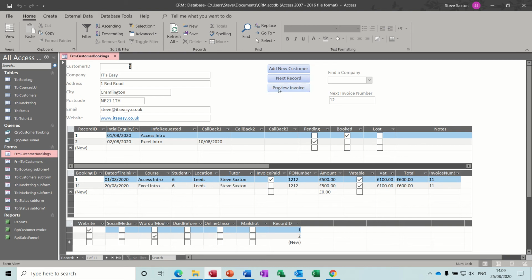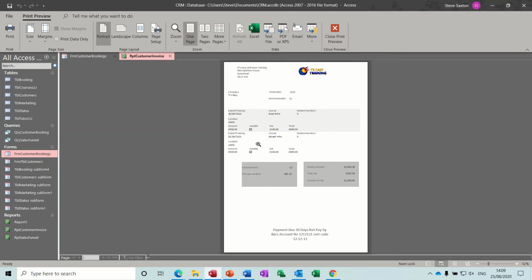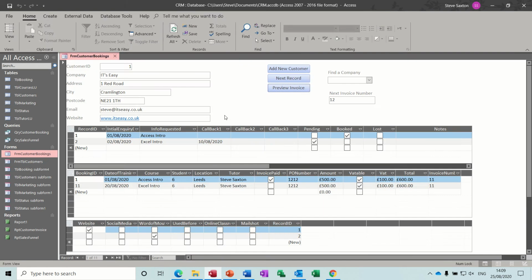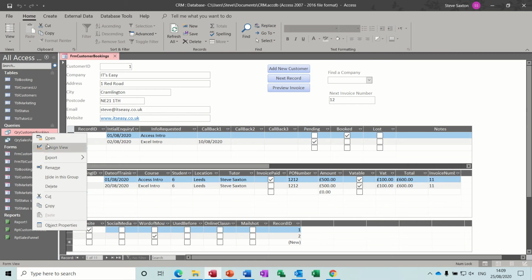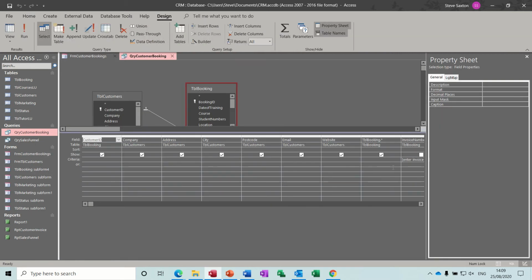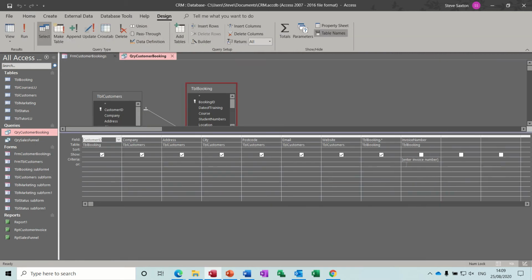To create this invoice, when I click that, I need to type in the invoice number, and then it shows me the invoice. The next step after this will be to have a button that automatically emails it to the client. But to get that to work, I had to create a parameter query. If I go into design on this query, that meant adding this parameter, enter invoice number, which is what comes up. So that's what I have done.